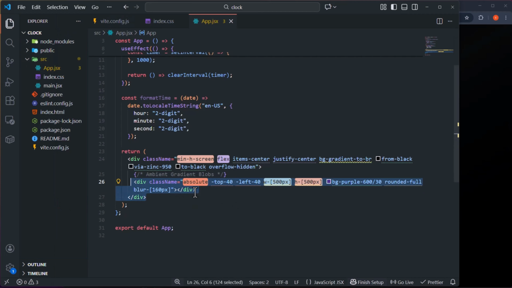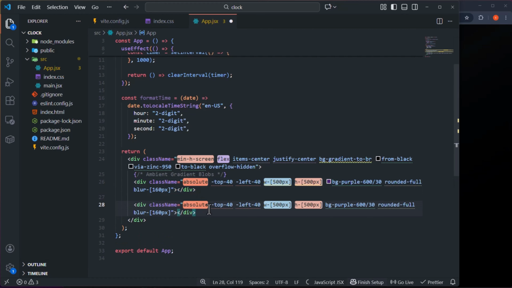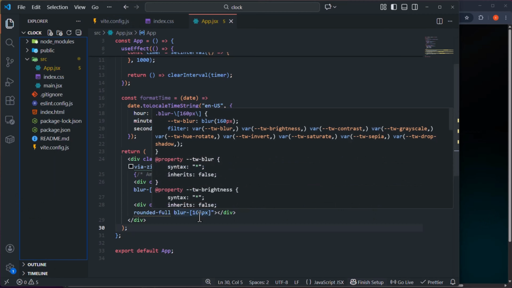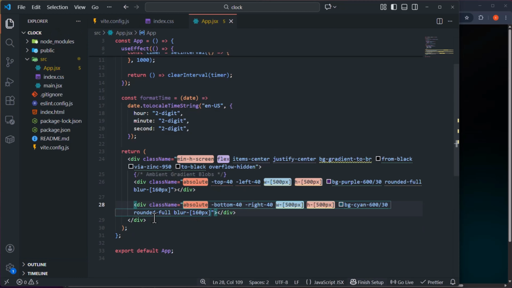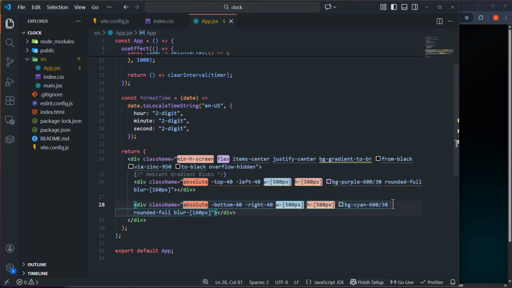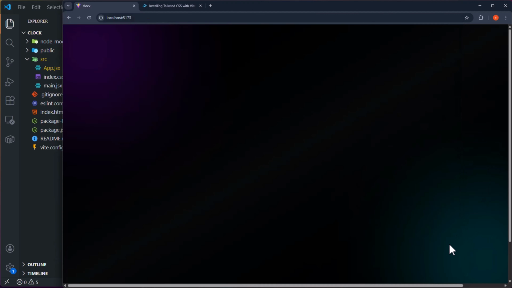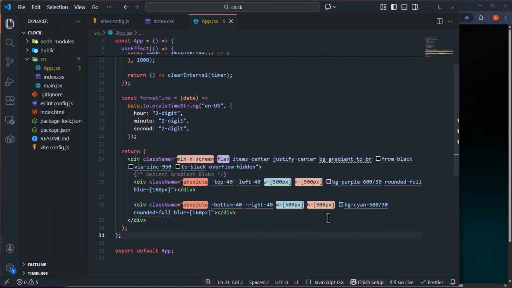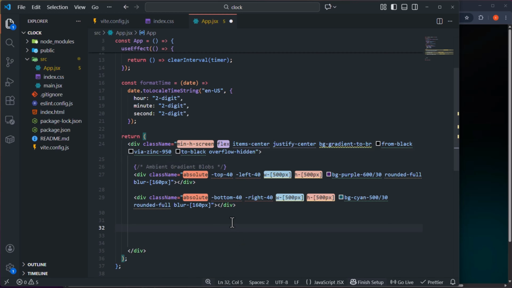Now let's copy and paste this div here another time. Now we're going to change a few things. So this top should be bottom. This left should be right. 500 and 500 pixels are correct, but the color should be cyan. And let me check. And now the blur is okay. Rounded full is okay. Absolute bottom 40, right 40, 500. Let's change this cyan to 500, so it's a little bit more clear to see. Very good. That's it.